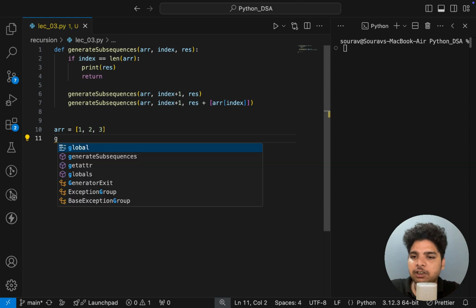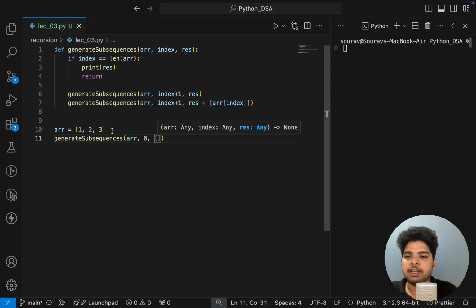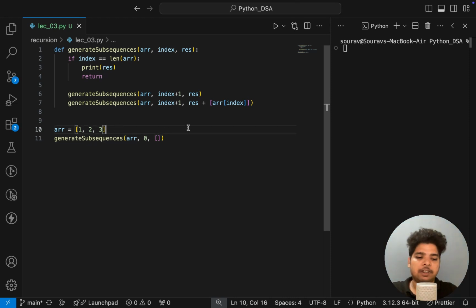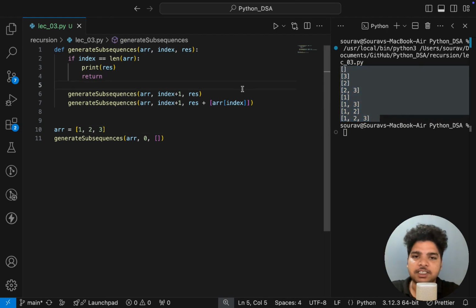So now let's call this. Pass this array. Then initially let's pass the index as 0, and the resultant array as an empty array. Now let's see. If you run it, you can see 1 2 3 4 5 6 7 8, 8 subsequences we have got. So we got our result.